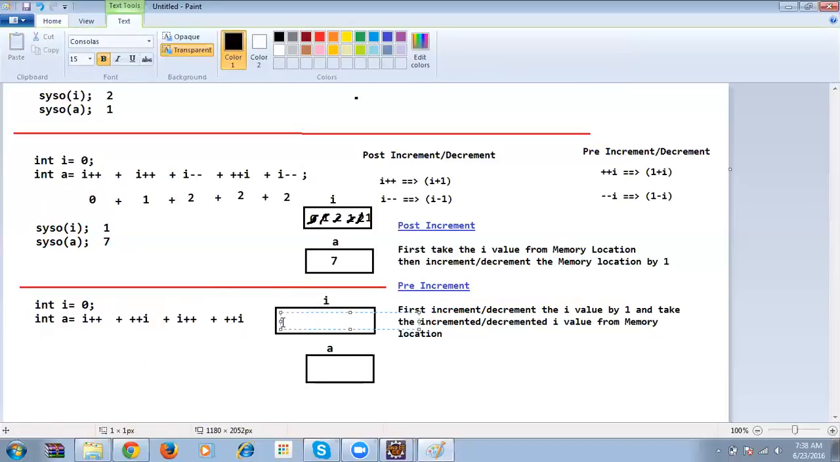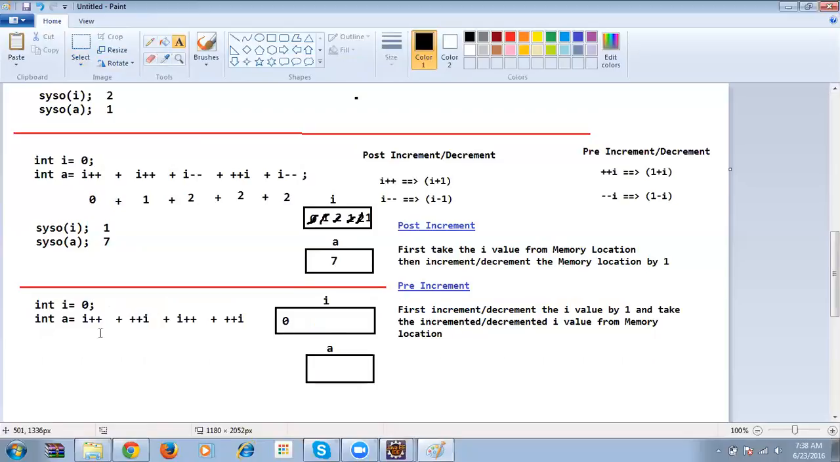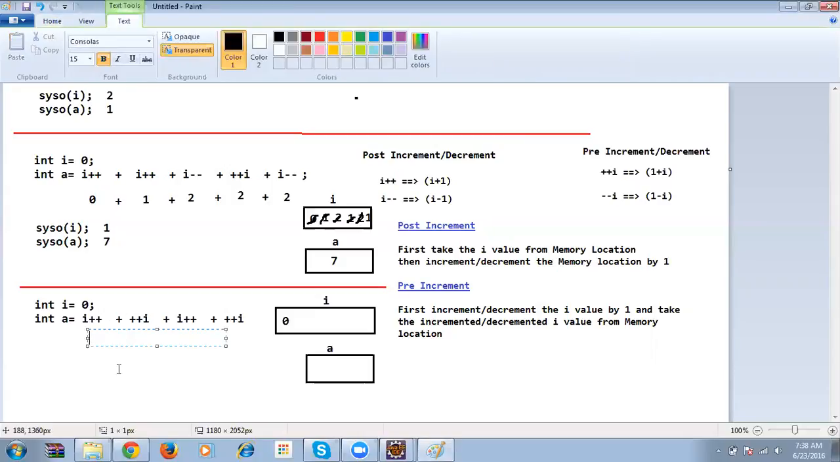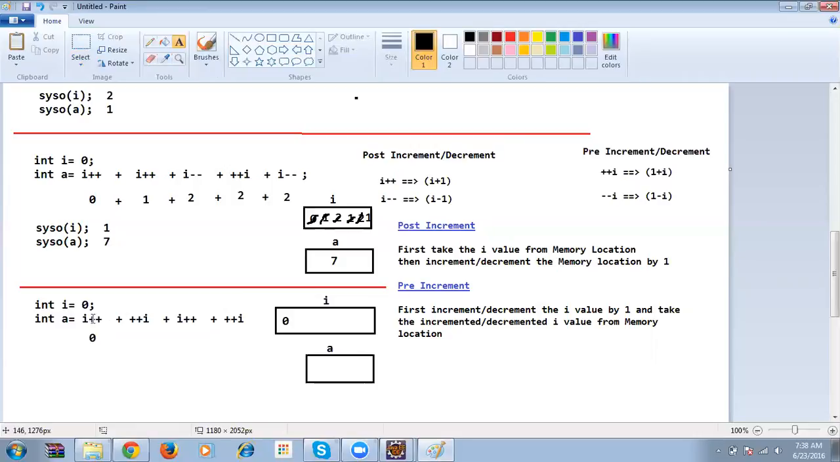Initially the I value is 0. Okay, so now I'll ask you guys, hey Jayashree, can you tell me what will happen with I plus plus? I plus plus will be 0. So here, what value will come? 0. And I will be incremented to 1. Correct. So what's happening when I give I plus plus?